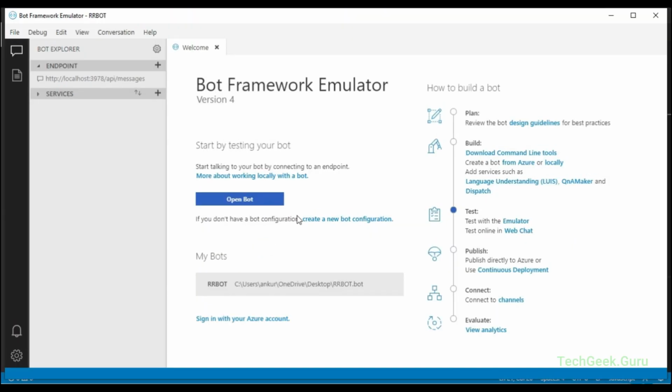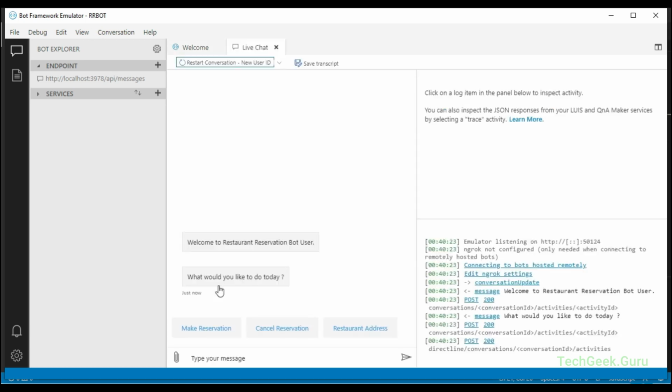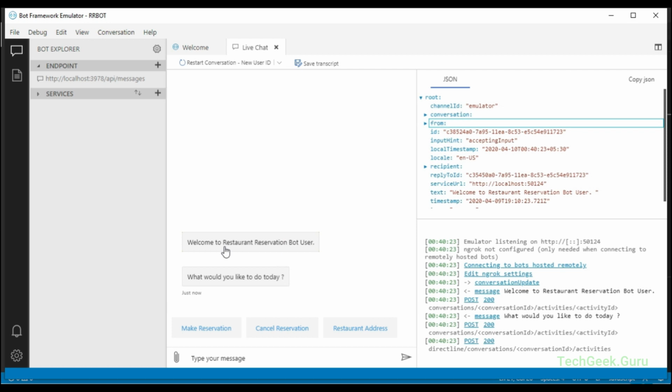I'm going to open my Bot Framework Emulator, and we already have a saved bot configuration here. I'm going to open the same configuration, and there we go. So we're getting the welcome message, welcome to restaurant reservation bot, and then the username is getting reflected here. So you can check in the activity JSON file that the username is getting fetched from there.